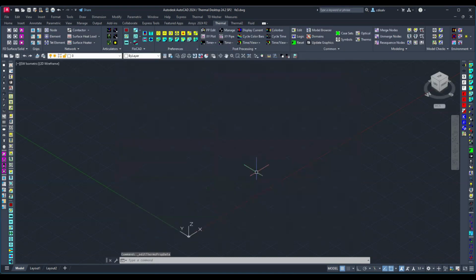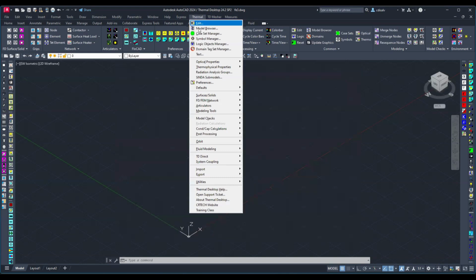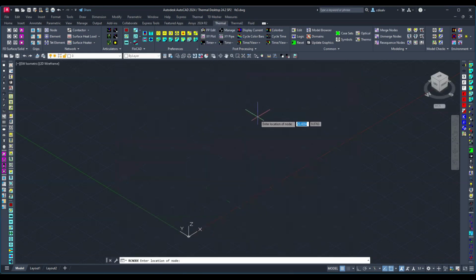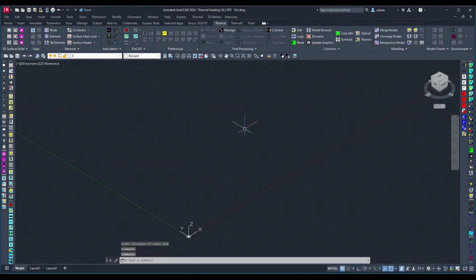So we're going to generate our nodes now. So we'll go into thermal, FEM network and node. And we're going to create 4 nodes. We're going to start at the origin. So the first node will be at 0, 0. So it's 0, comma 0 for X and Y.